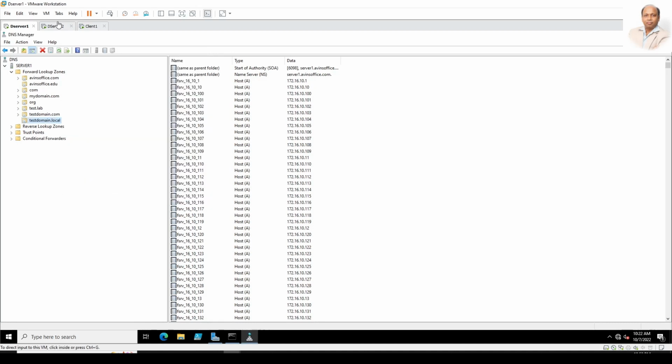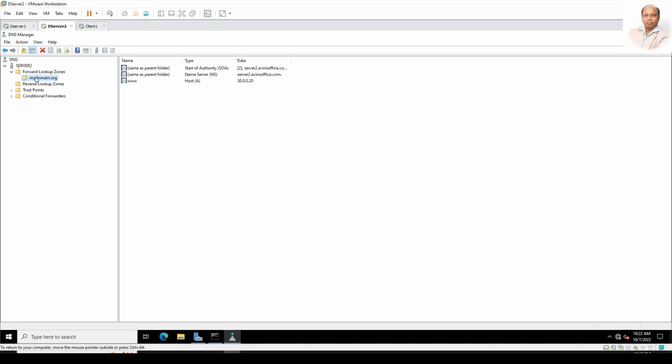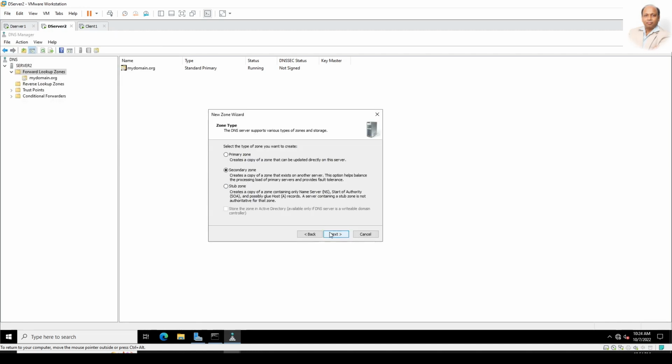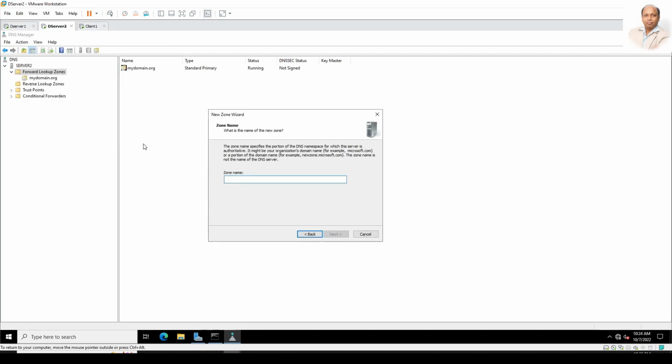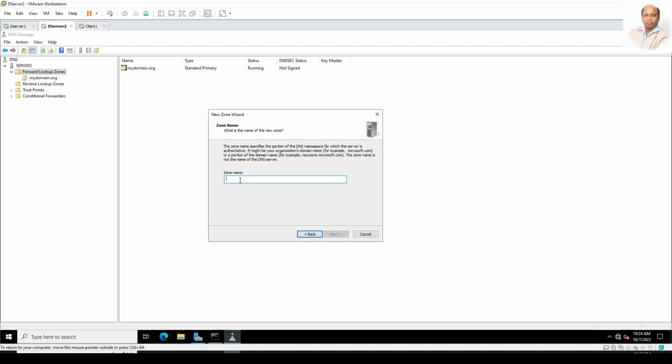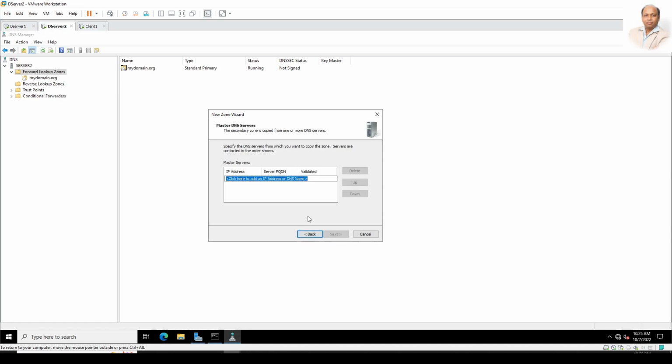Let us go to DNS server 2, and we should create a new zone here. The same zone we will create. Select the secondary zone, and in the zone name we will create the same zone which we had here, test domain.local, and then test domain.local.